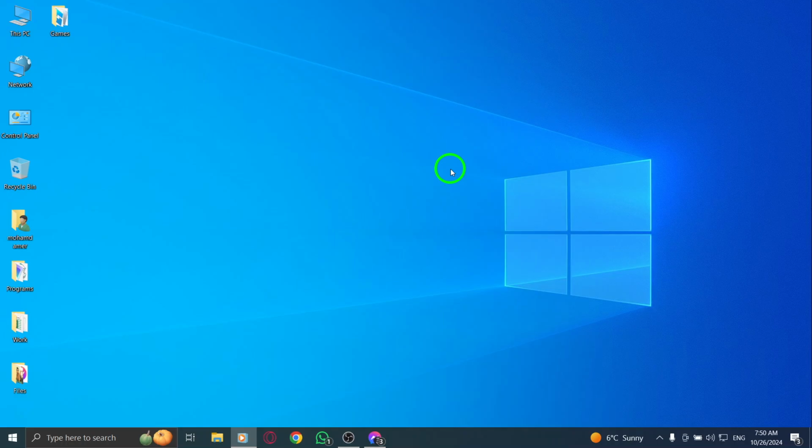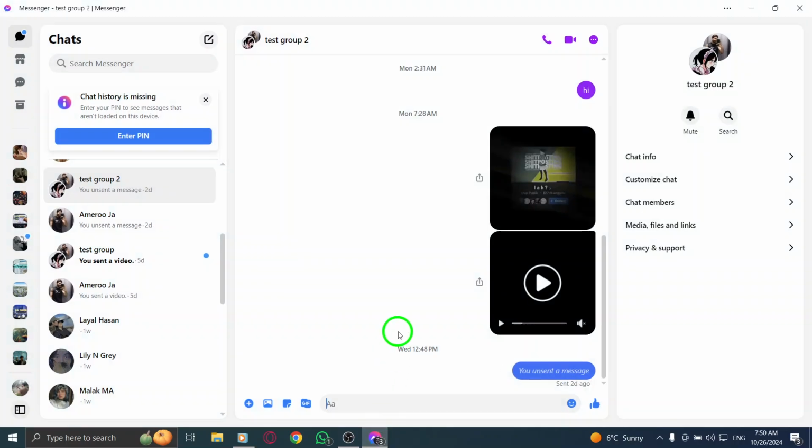First up, let's open the Messenger app on your PC. If you haven't already, make sure you're logged into your account. The interface is user-friendly and you'll be up and running in no time.